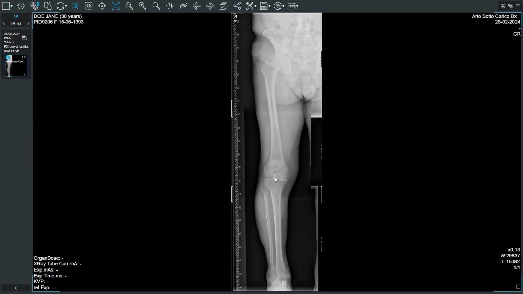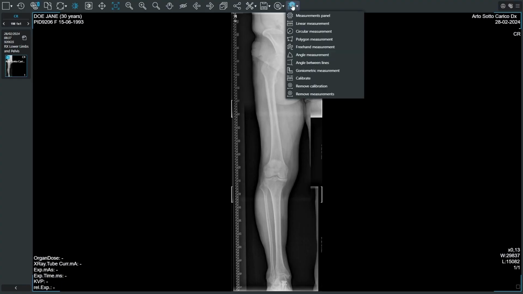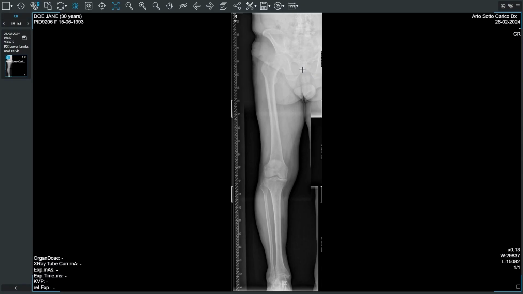To measure the lengths of the femur and tibia and the femoral-tibial angle on an X-ray image, click the Goniometric measurement button in the Show Measurements submenu, accessible from the toolbar, or by right-clicking on the image. Drag the left mouse button from the center of the femoral head to draw a circle around it.